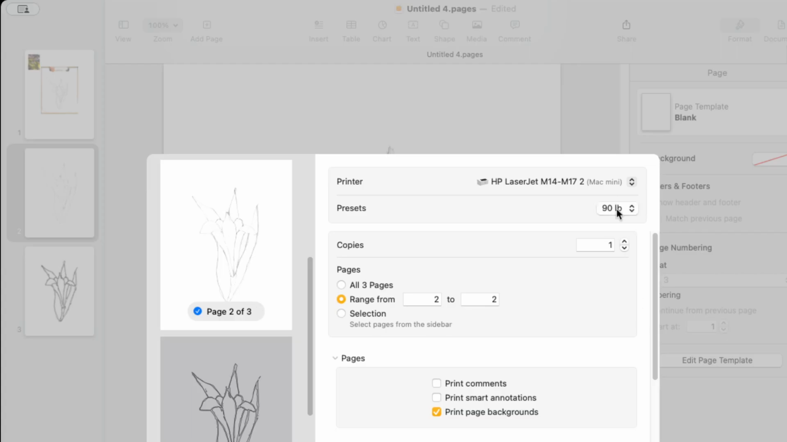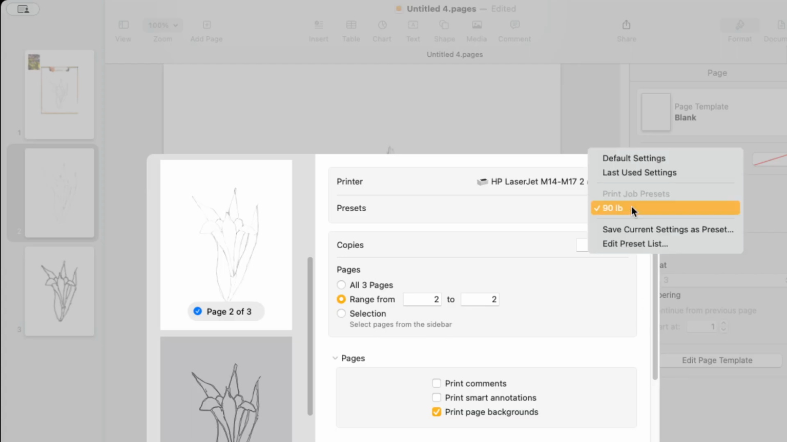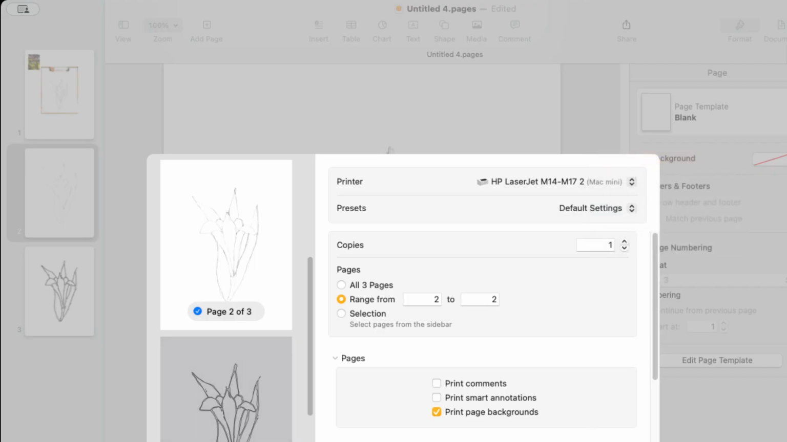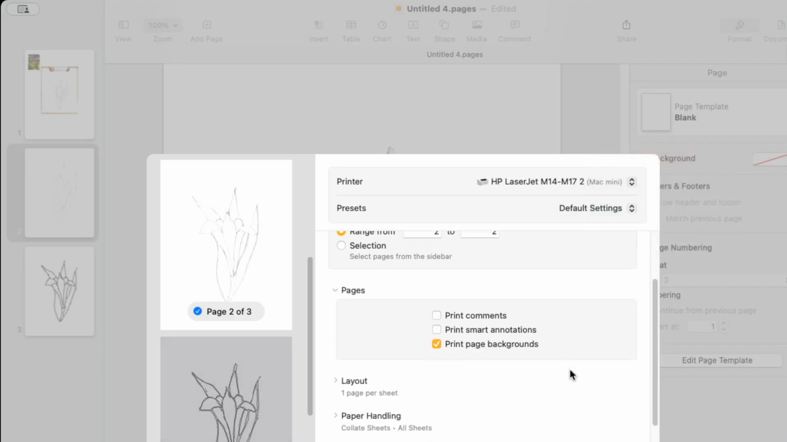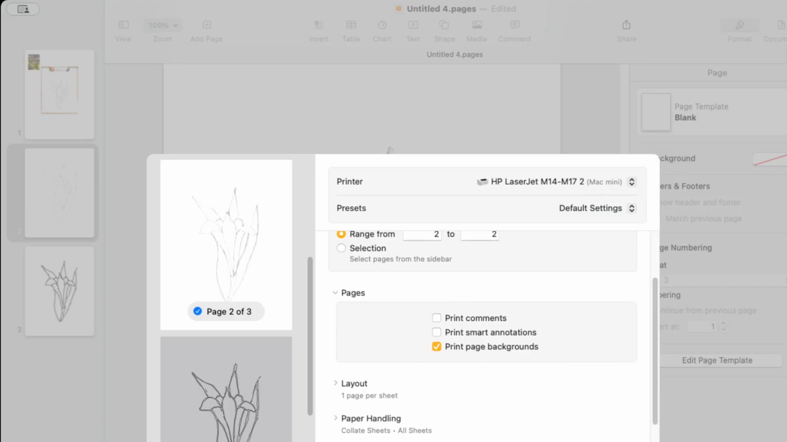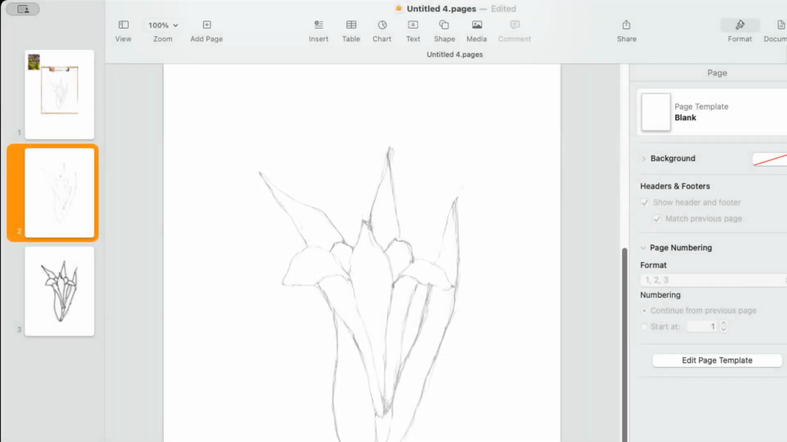All right, and I have it set to 90-pound paper. I can go to default, which is fine. You just want to print it. So let's print it up. I'll show you the next step. This is the real crucial part of doing the pattern.